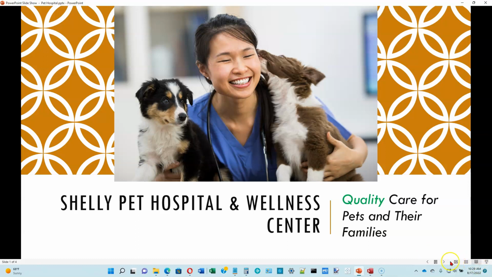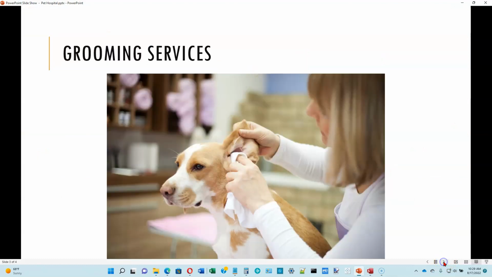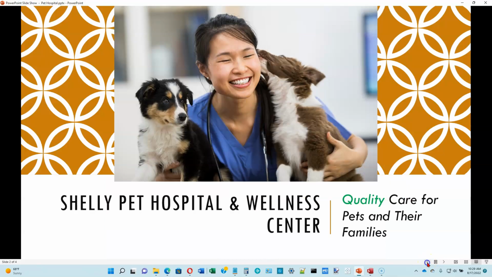So we've got some buttons down here we can use, some arrows that we can use to move forwards. That'll take us forwards. This one will take us backwards. And if we click on the button in the middle here, it'll bring up a list of options that we can use while we're in Reading View.